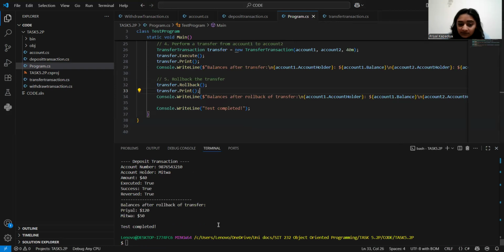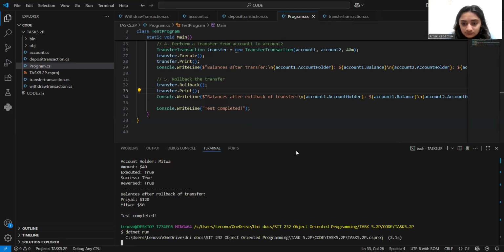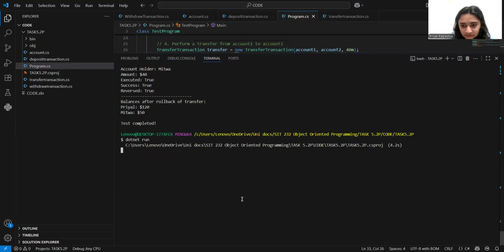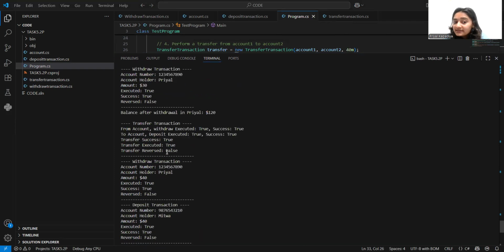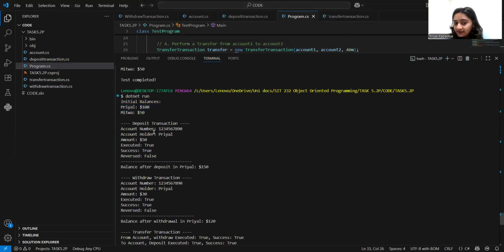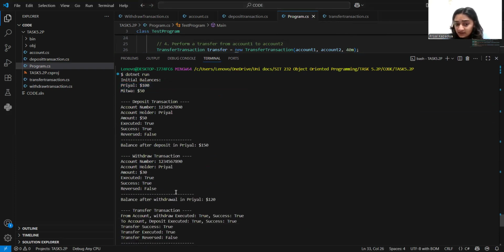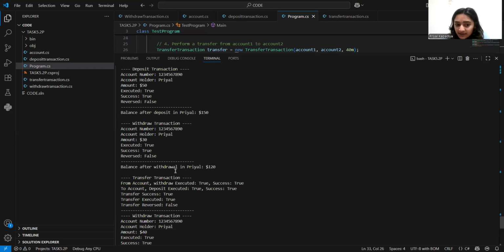Now I have already run the program. I will run it again so that we can know that the code is working. Okay, as you can see, the first thing done over here is Priyal and Mitwa stated, deposition in account 1, that is 150, withdrawal in account 1, that is 120. Here execution is true, success is true, reverse is false because we have not rolled back yet.